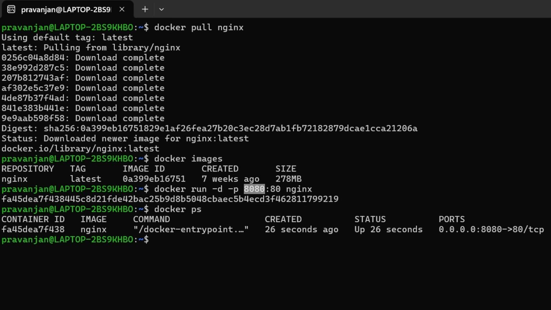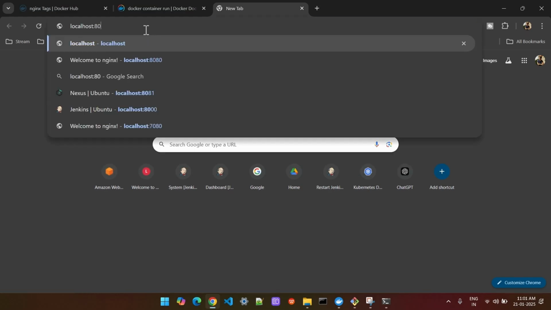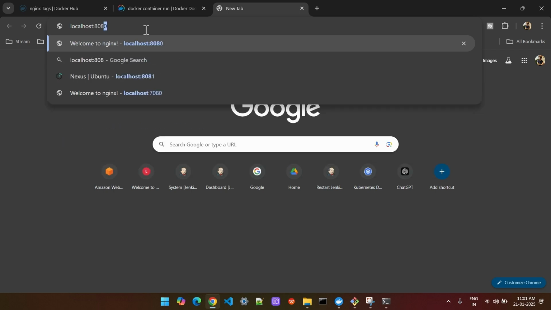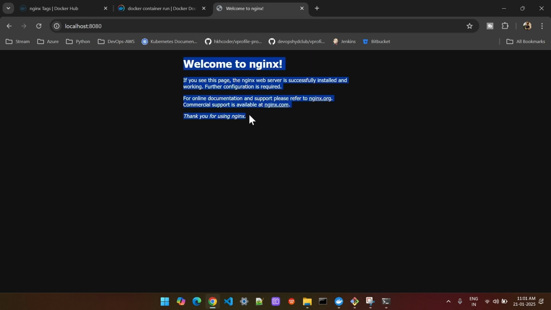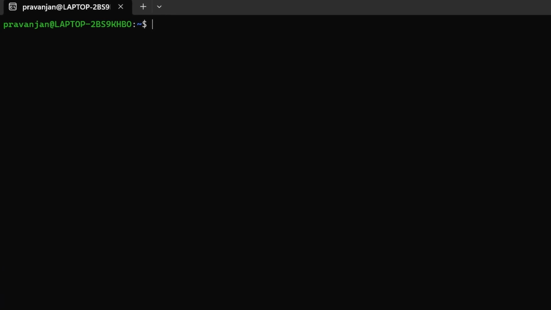Go to the browser, open a new tab, type localhost 8080. If it was hosted on 80, we wouldn't even need to mention 80, because it will go to 80 by default. But we'll mention 8080 because we are hosted on that port. So you can see a default website is hosted. Welcome to Nginx. Now let's clear the screen.